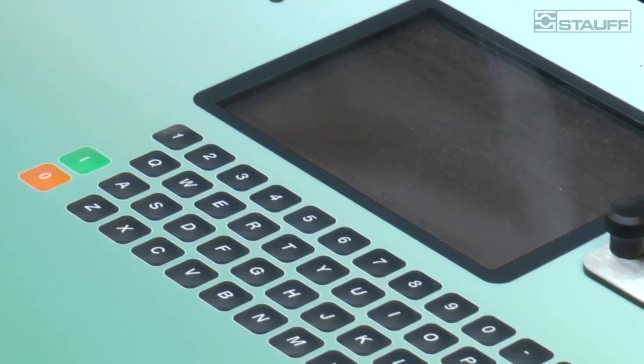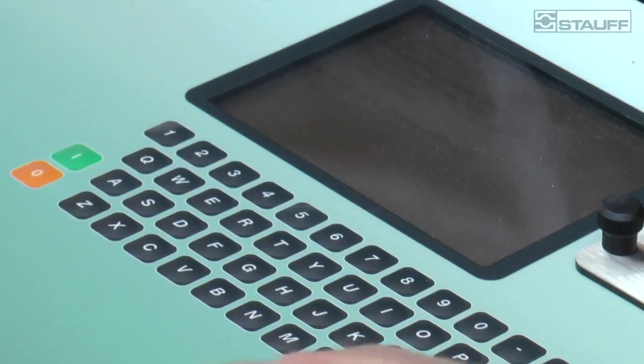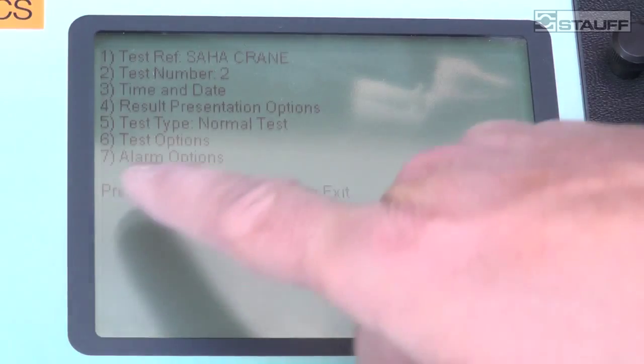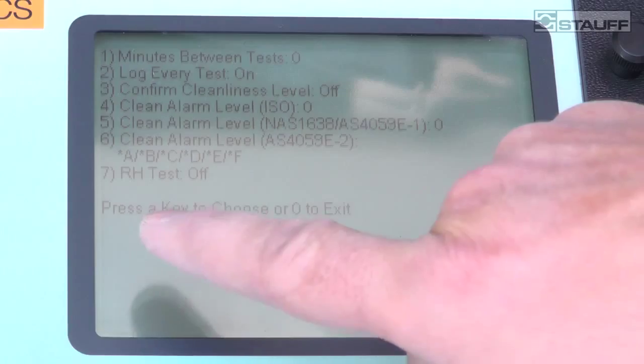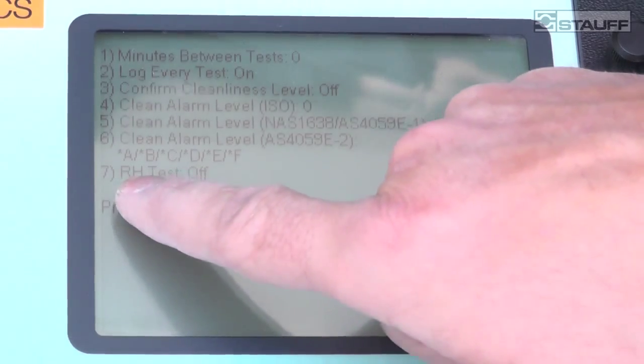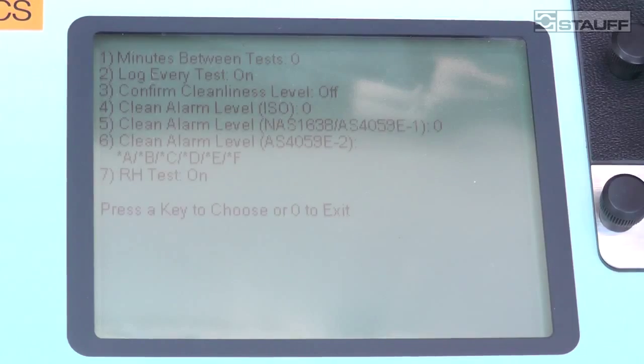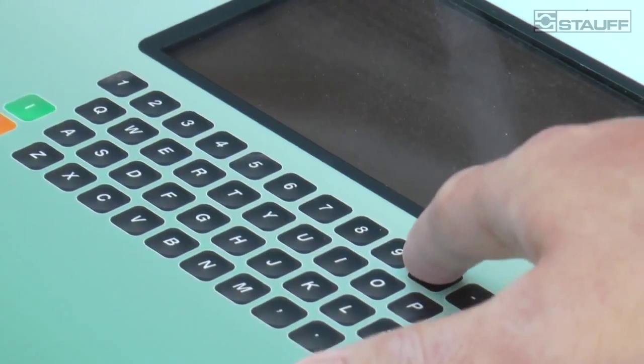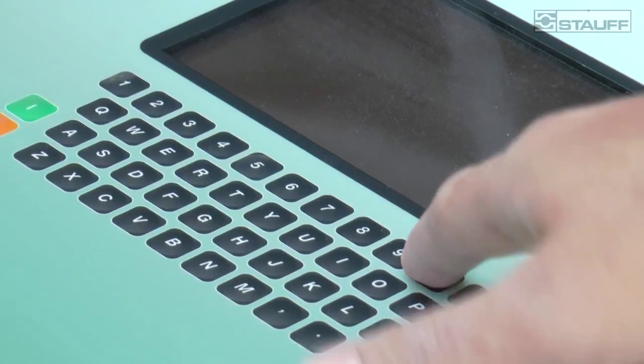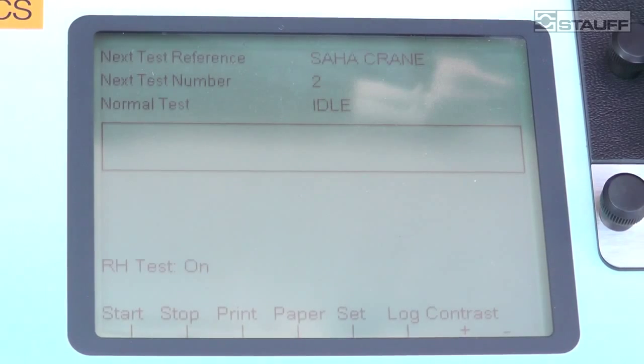We turn the particle counter on. We go into the settings and in the test options menu, press 6. Change RH test off to on. So press 7, change to on. Press 0 to exit. 0 to exit again. And we're ready to take the test.